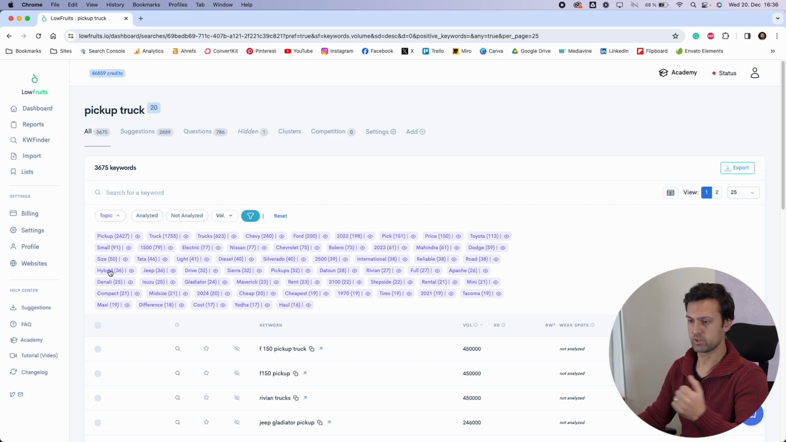Small size, hybrid, light. It might just be a model. Electric, diesel. So we've got a whole bunch of different ideas and different directions that we can go with our content without even actually having to analyze any of these keywords yet. I think that's a pretty good tool in terms of getting a good overview of a particular niche. If you are doing niche research and you're not sure about what type of niche you want to go into, or if you are in a niche and you're not quite sure about how you can expand into a different vertical that is also similar. So, but we're getting off topic here.